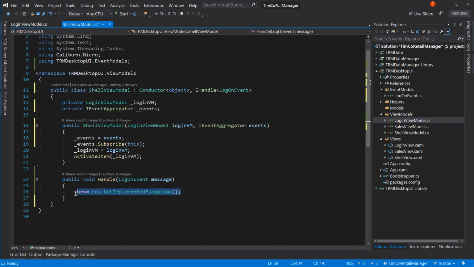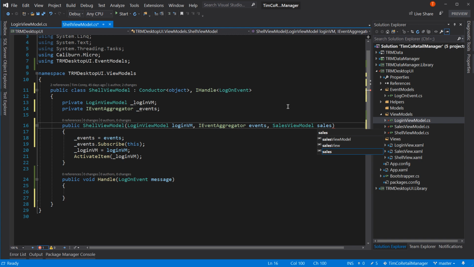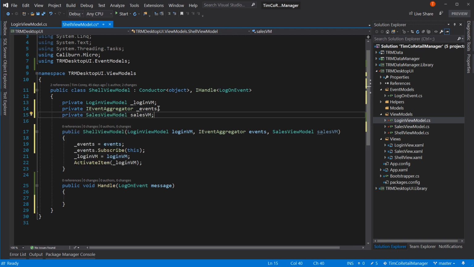So now what do we do in here? Well, we have a few options. So the first thing I want to do is I want to close out that form, which really isn't much of anything. It's just, let's just activate a new form. Well, the new form is going to be the sales view model. So let's bring that in. Sales view model, let's call it sales VM. And I'll copy that. And then we'll bring it in.